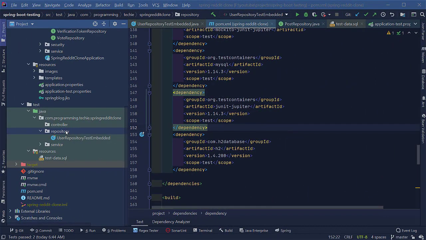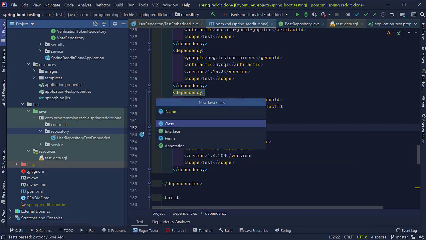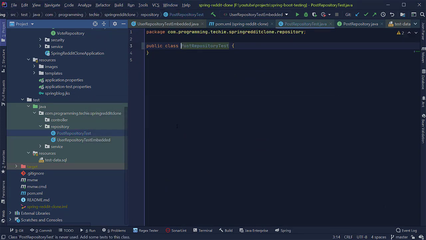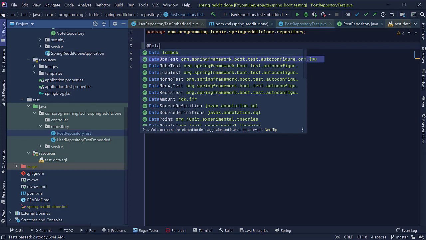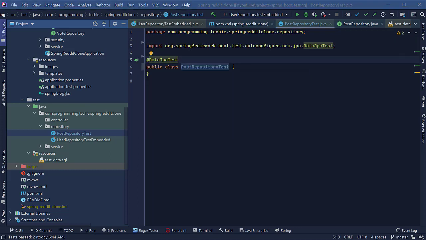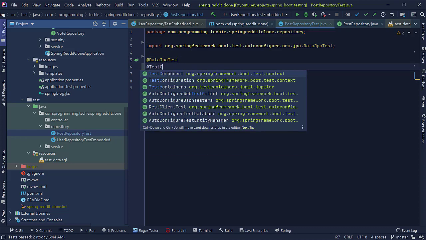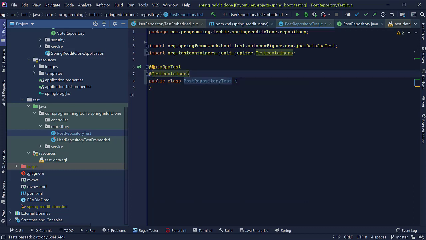I'm going to create a new test inside the repository package called PostRepositoryTest. Using this class, we are going to test the database interactions performed through the PostRepository interface. Inside the test class, I'm going to annotate the class with the @DataJpaTest annotation. As I mentioned before, this will spin up a Spring context which contains all the database-related and JPA-related functionalities. Followed by this annotation, we are going to add the @Testcontainers annotation provided by JUnit 5. This annotation will enable the Testcontainers functionality in our test class.